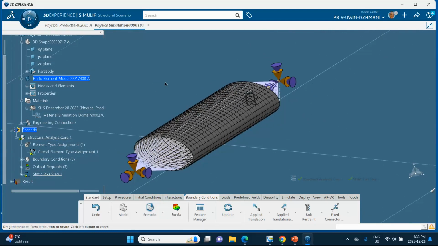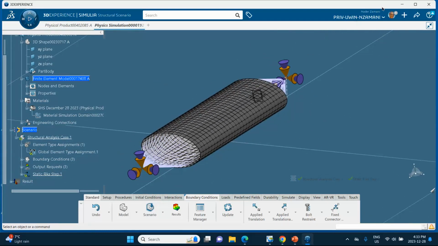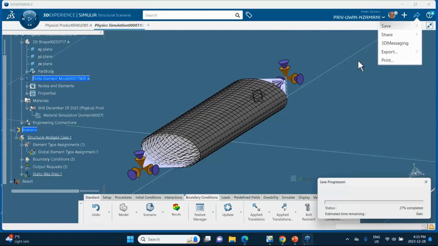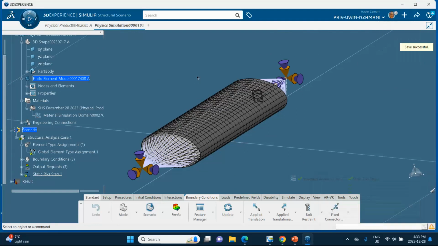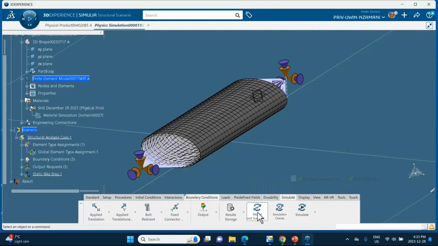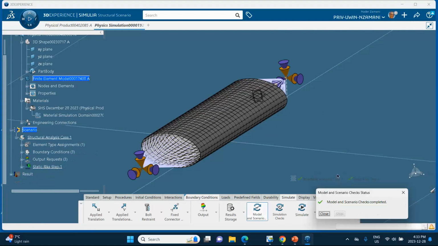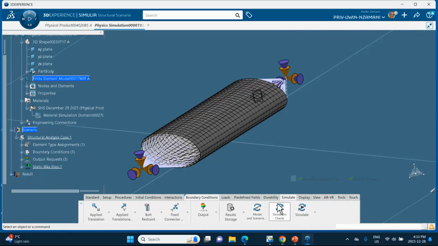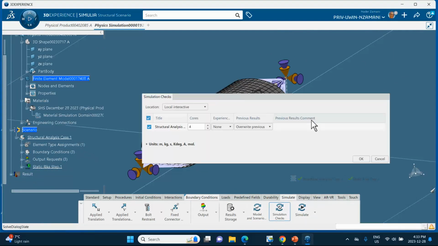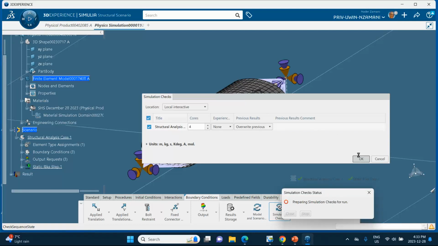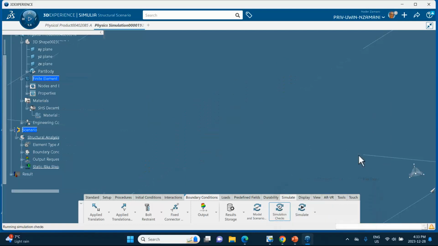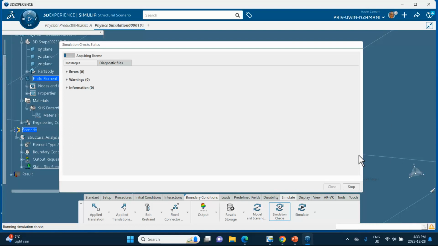I don't think we have forgotten anything. Yep, so let me save this and go ahead and run it. All right, so we go to the simulate. Let's do a quick model check. I think it looks good. Simulation check. If there are any obvious errors that we have made, it's going to pop up here, hopefully. I don't anticipate an issue.